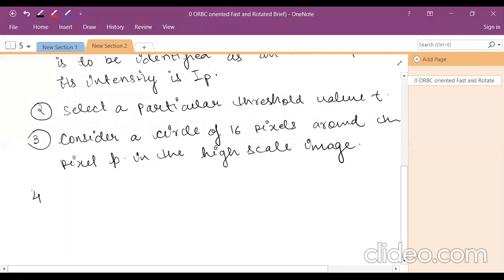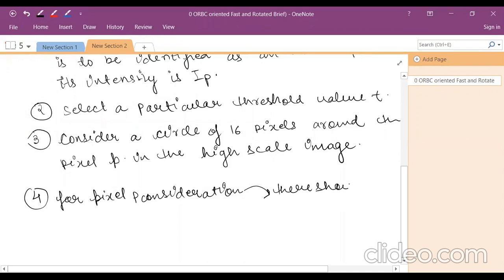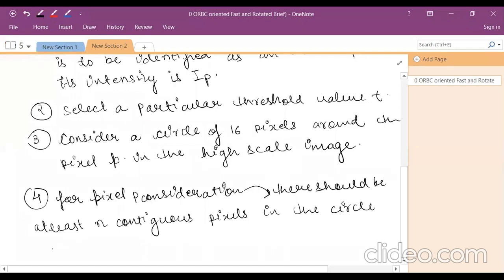Now the last point is, for pixel P consideration, there should be at least n contiguous pixels in the circle having value greater than IP plus T or less than IP minus T.